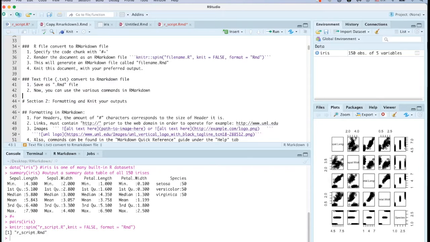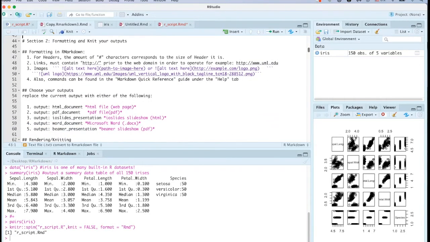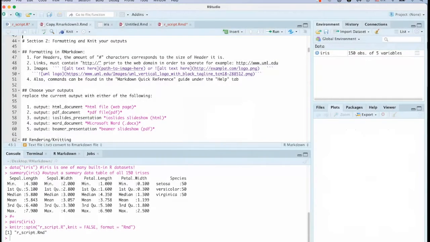So that's all for section 1. Hopefully you learned a lot about it and you can start off your very first RMarkdown file. Very nice. Alright, moving on to section 2. It'll be all about formatting your outputs. So let me clear this part.